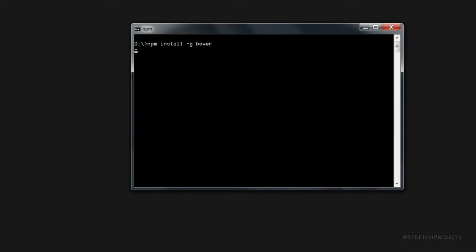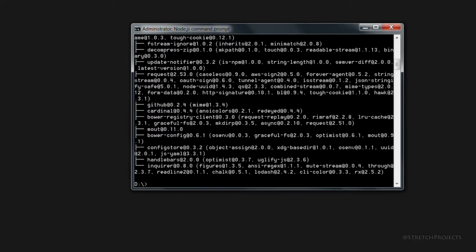This will go ahead and download the Bower packages and install them into the relevant locations. It may take a moment or two to actually download it, but once installed, it will go ahead and display a list of all of the packages that it's downloaded.